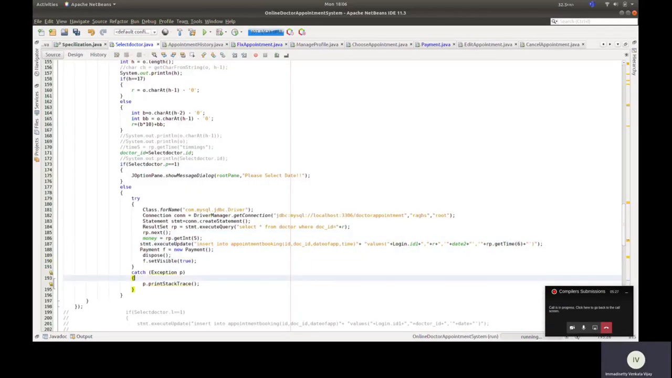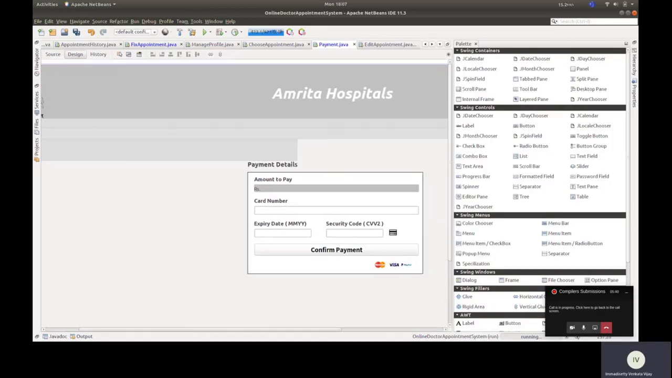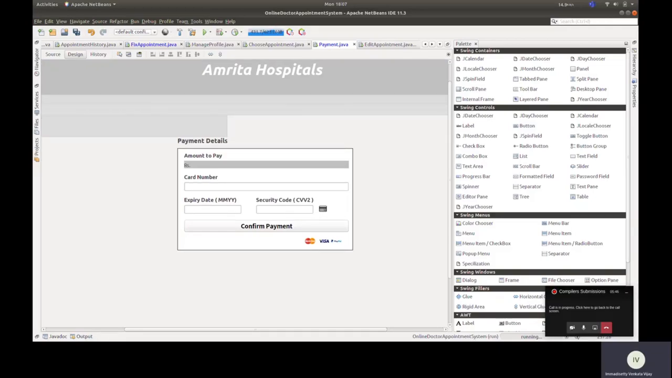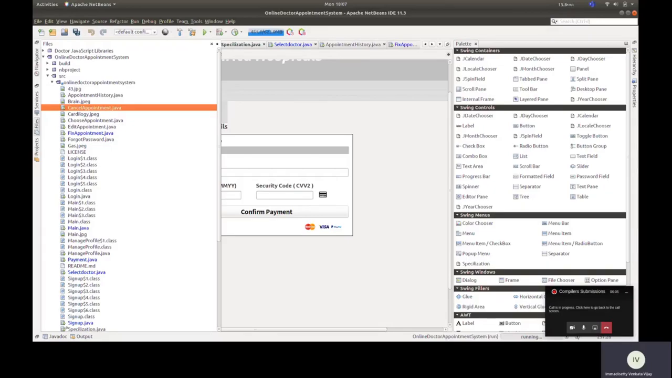And next, here we are inserting the appointment date of the user. Now after selecting the doctor, it is directed to the payment page. The payment page we just kept static as of now, because there is no gateway for us right now. So after entering all the card details, we are redirecting to fix appointment.